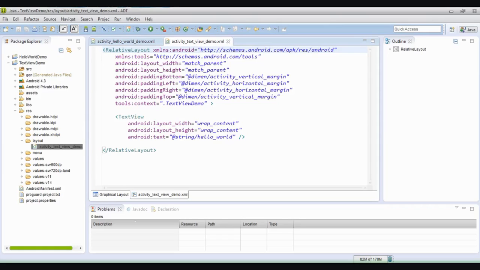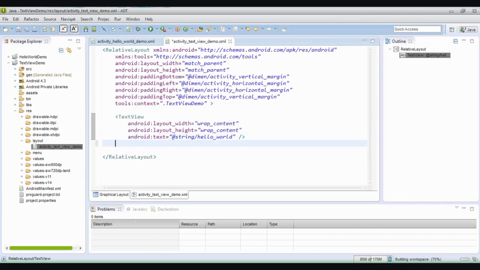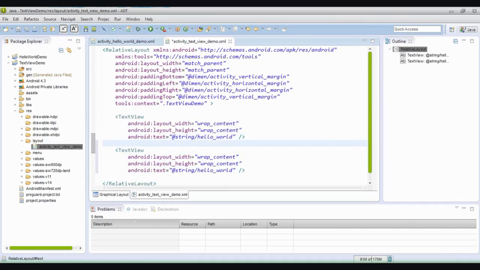Copy-paste this below the earlier Hello World text view and change the value of the Android:text attribute to the required name for it to appear similarly on the mobile screen. For example, Android:text equals Janice.